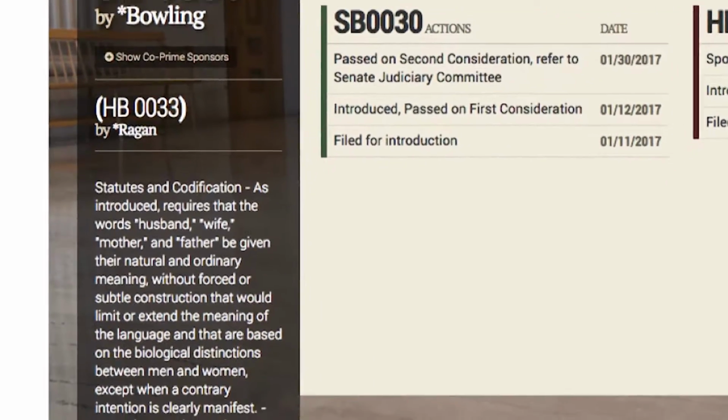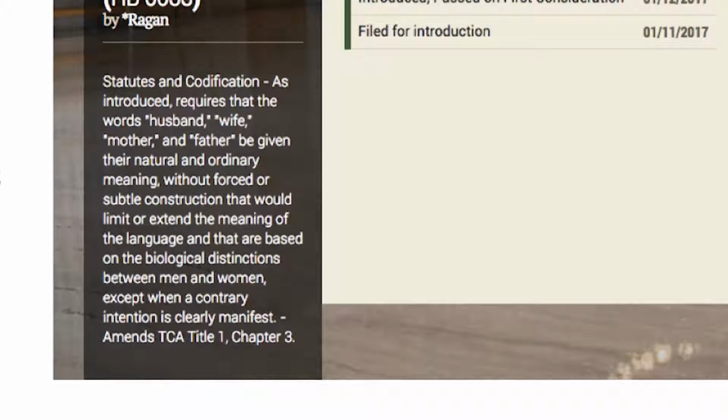You can get the bill summary, which is this part right here. And this particular bill, it's a beauty. As introduced, requires that the words husband, wife, mother, and father be given their natural and ordinary meaning without forced or subtle construction that would limit or extend the meaning of the language and that are based on the biological distinctions between men and women, except when a contrary intention is clearly manifest. Okay, that's a fun bill, isn't it?